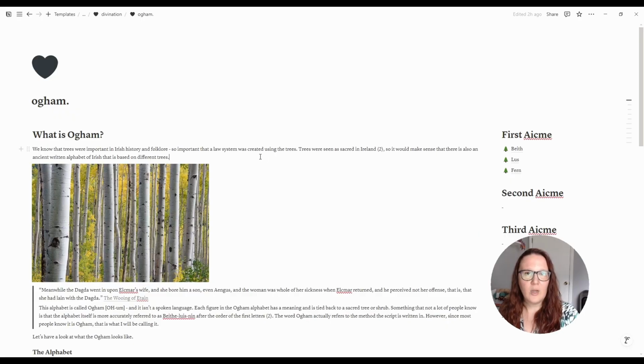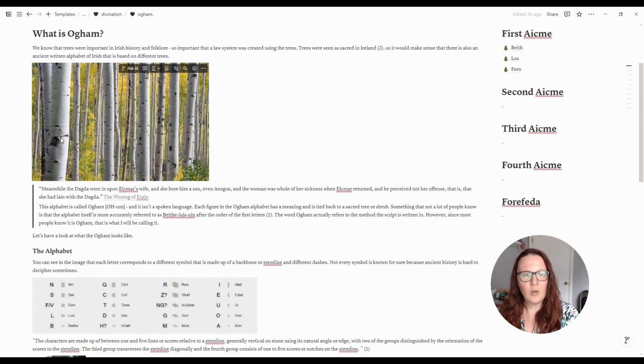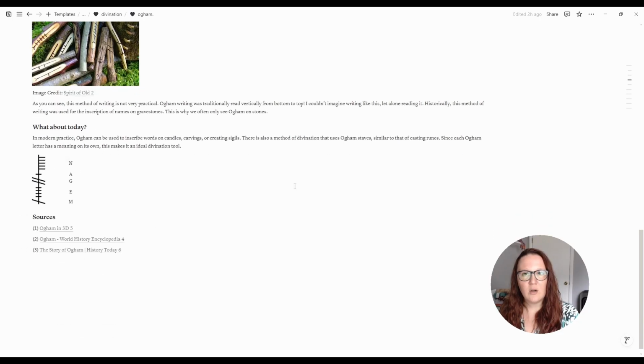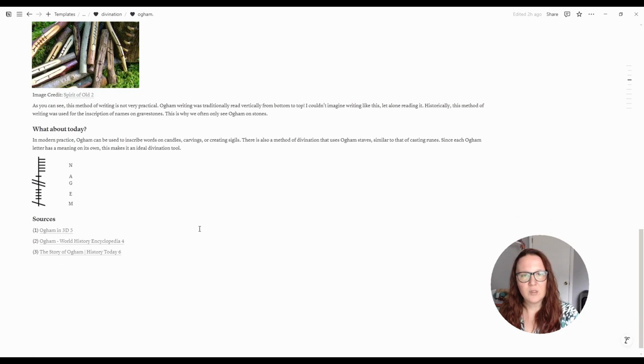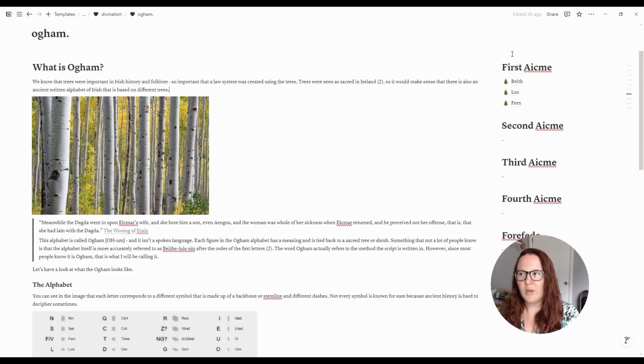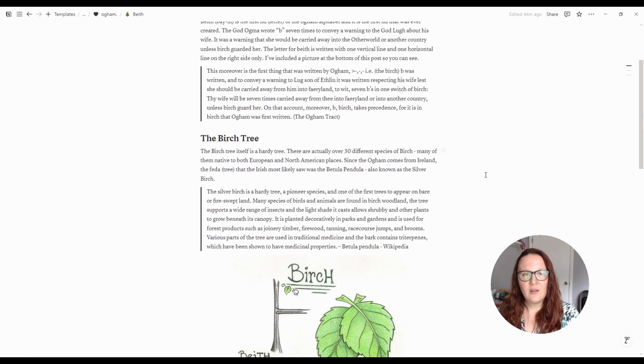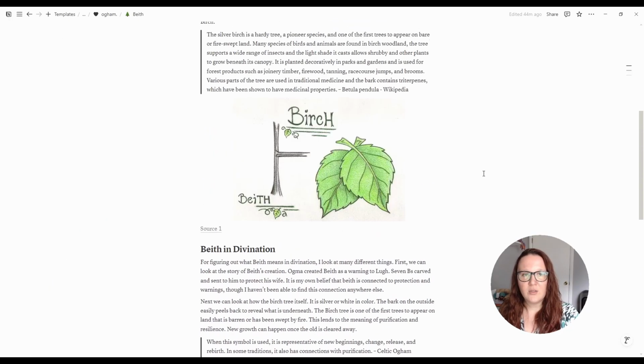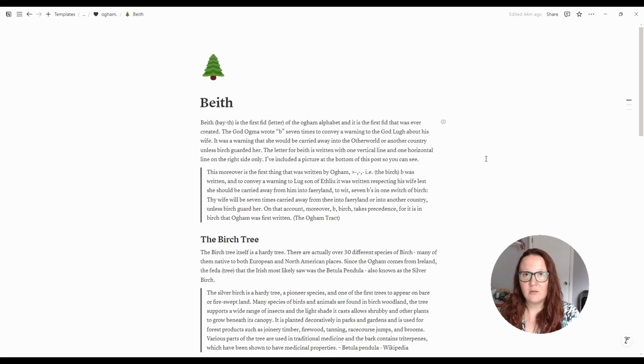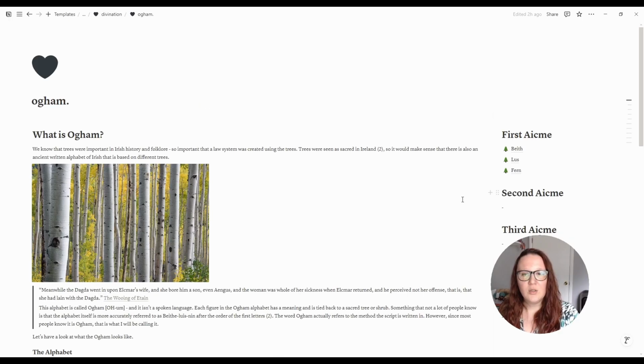So this is one way that you can organize your information. I have what is Ogham, how it was used, etc., all on the left-hand side here with some sources on the bottom. And then over here on the right, I have information about the different aicmí of the Ogham. I've included 3 here for you. Obviously mine is more filled in. These just go to other pages that are relevant to whatever it is that you clicked on. For me, this is Beith, and it is the first letter in the Ogham alphabet. So that is one way that you can organize your divination information.